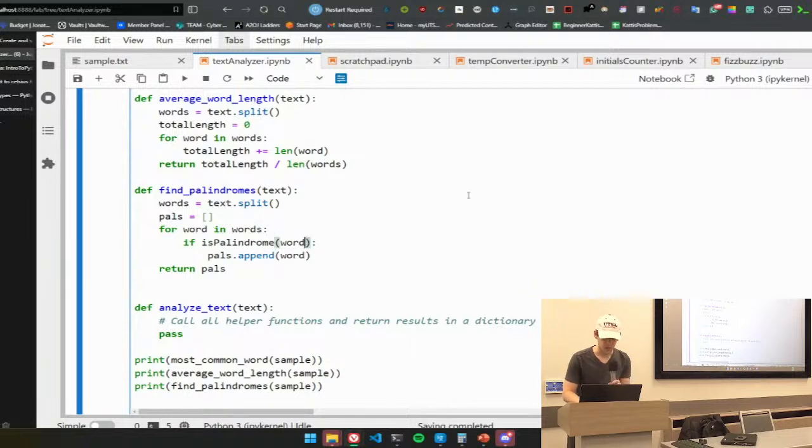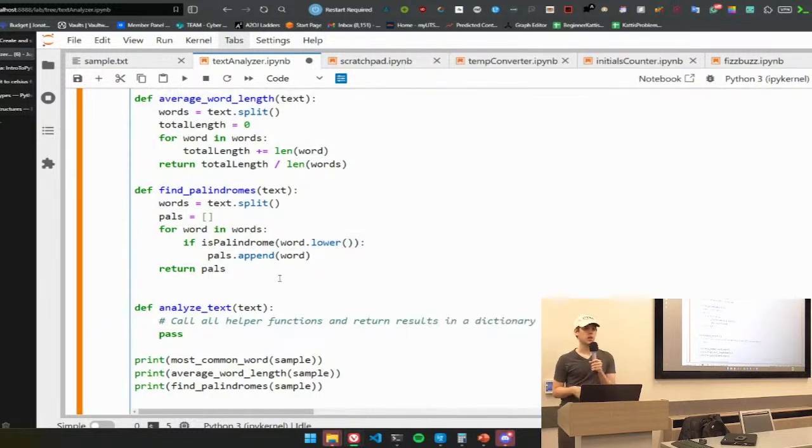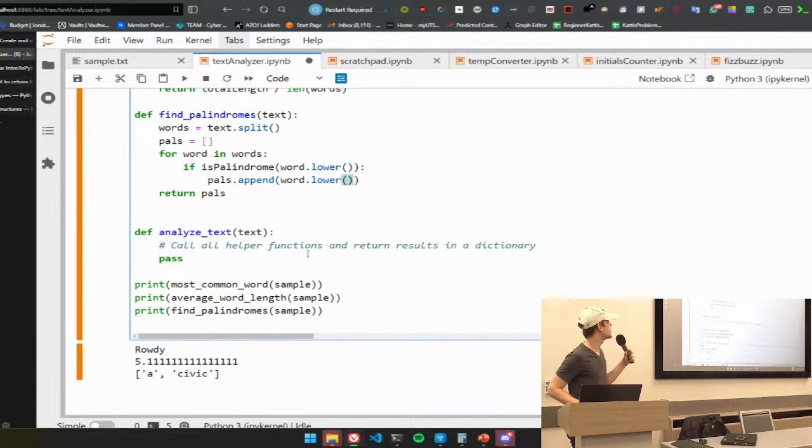we did this. So now instead of checking the word itself, we're checking word.lower. And .lower is a string method that will take a word and convert everything to lowercase. And so now we should have Anna, which is a person in this story, but her name is capitalized, of course.